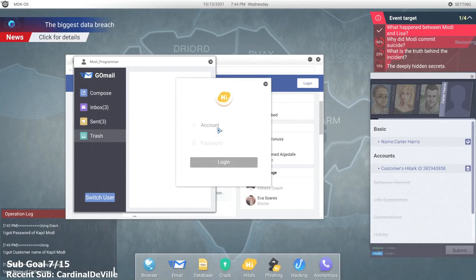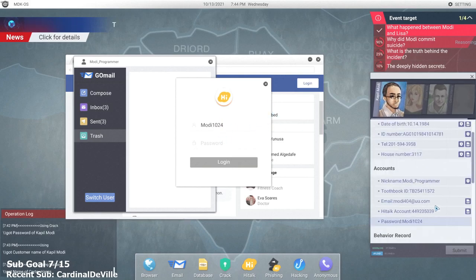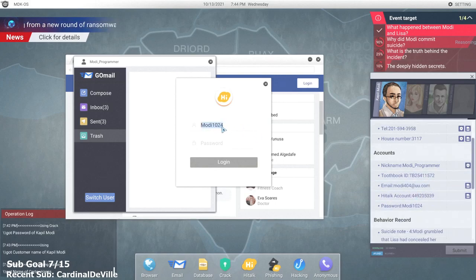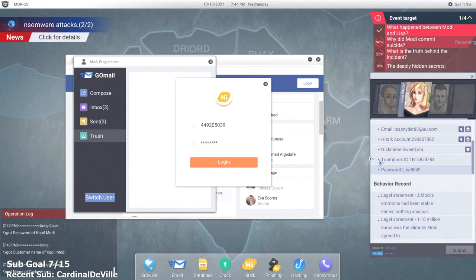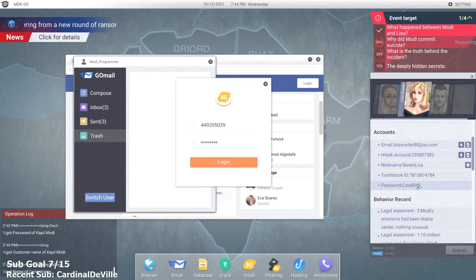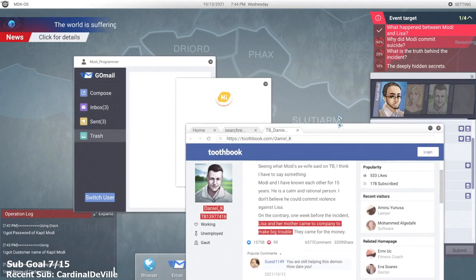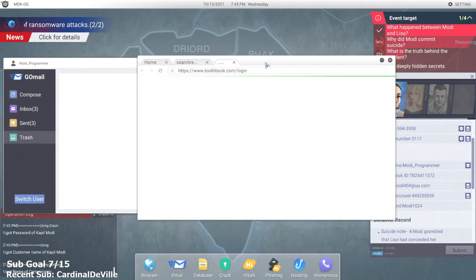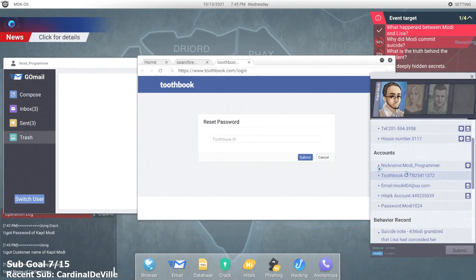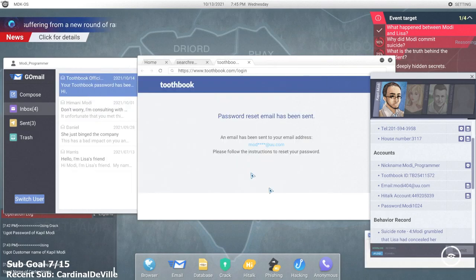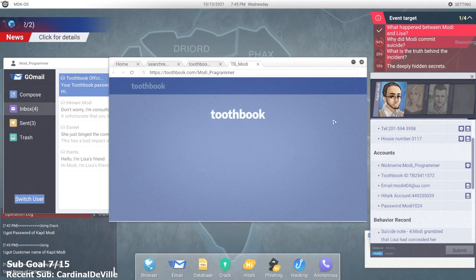Nothing there. Hit Talk. Let's see. Do we have anybody? Wait, I don't think this would look good logging into his, but we can try it. Same password? Nope. Oh, maybe it's Hit Talk. Oh my god. We have his Toothbook ID and we're in his email address. So try logging in. Reset. Let's do Toothbook ID. Commit. Boom. Can we check his messages? Welcome back.